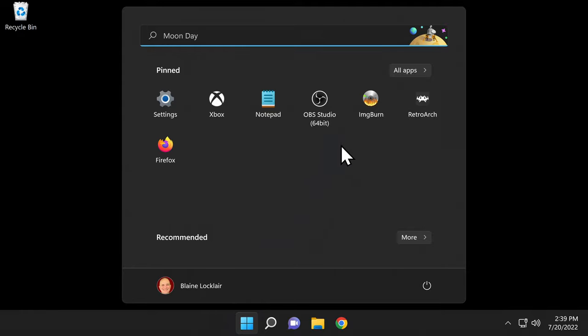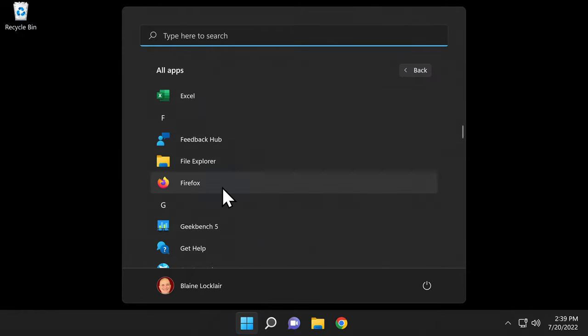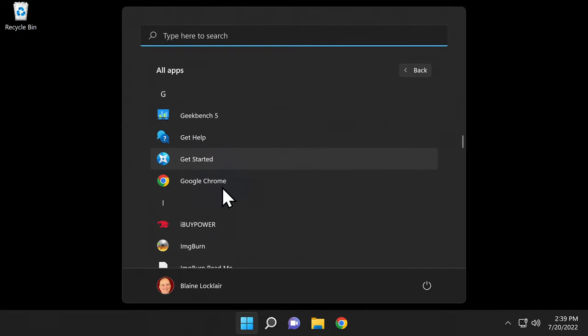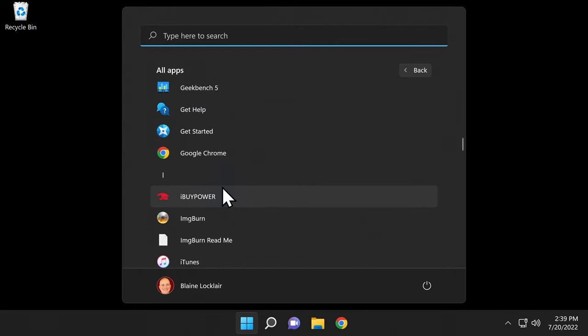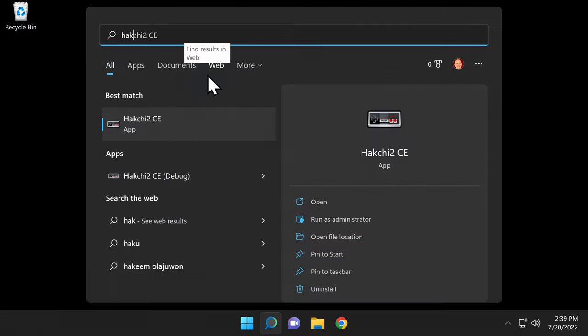To launch the program for the first time, click on the Windows Start icon, then locate the Hakchi2 icon. In my case, I wasn't able to find it natively in the list of alphabetized listings under Hakchi2. I had to go to the search bar and type in the name of the program in order to launch it. Just be aware that if you run into this issue, you can do that.